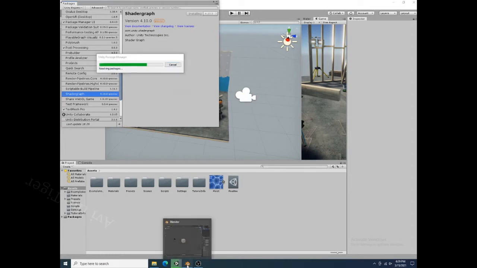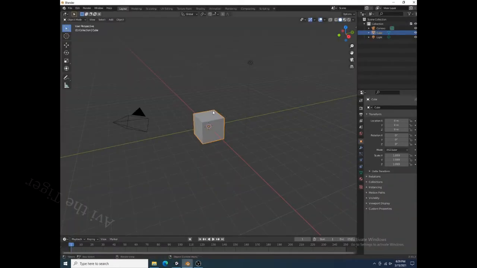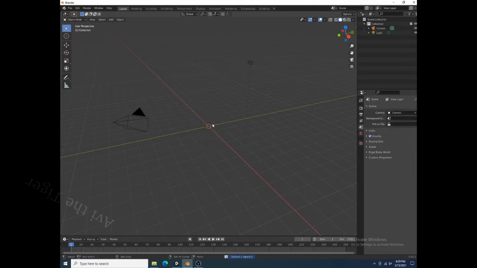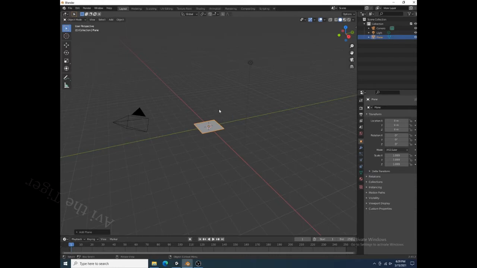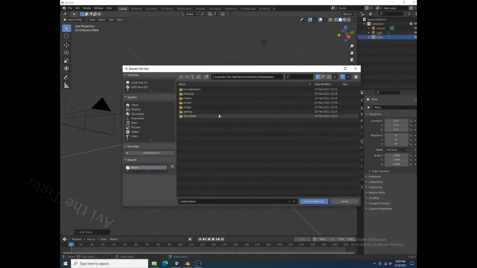While that's installing, let's head over to Blender. Yay, time efficiency! First, delete the default cube. It's stinky and we don't want it. Next, using Shift A, let's add a plane. Look at it! It's so adorable! It's so gorgeous! Now that that's there, let's save it.